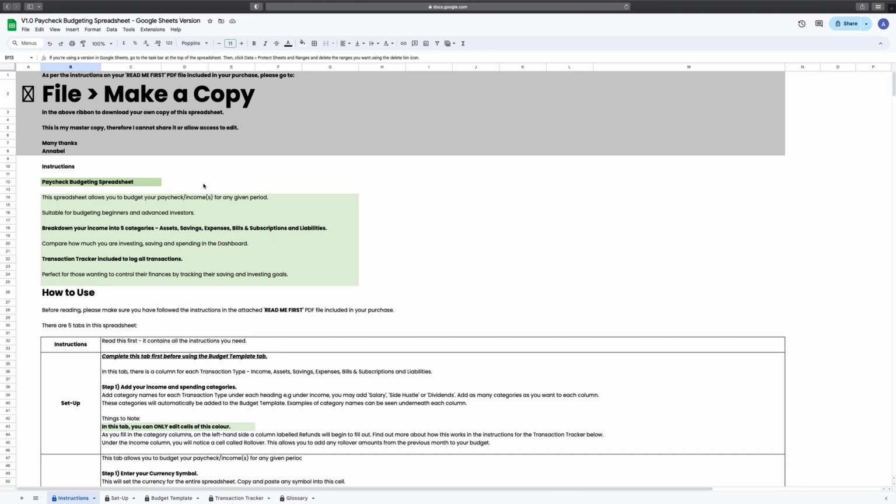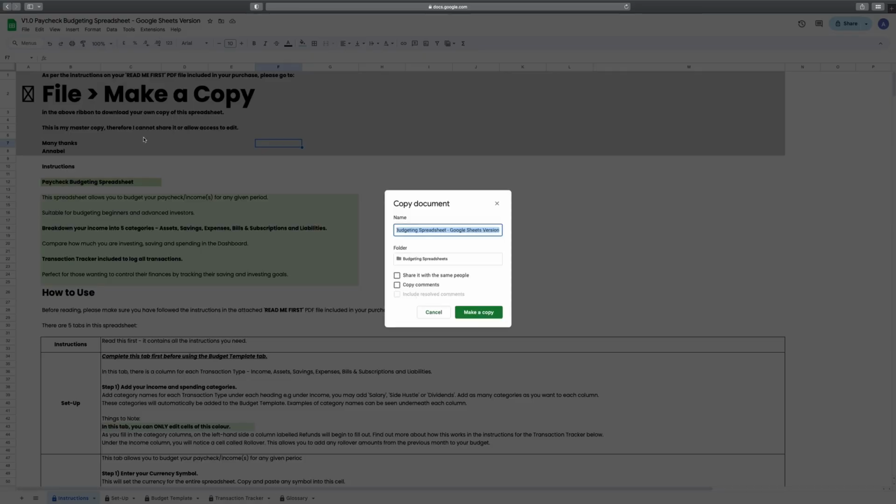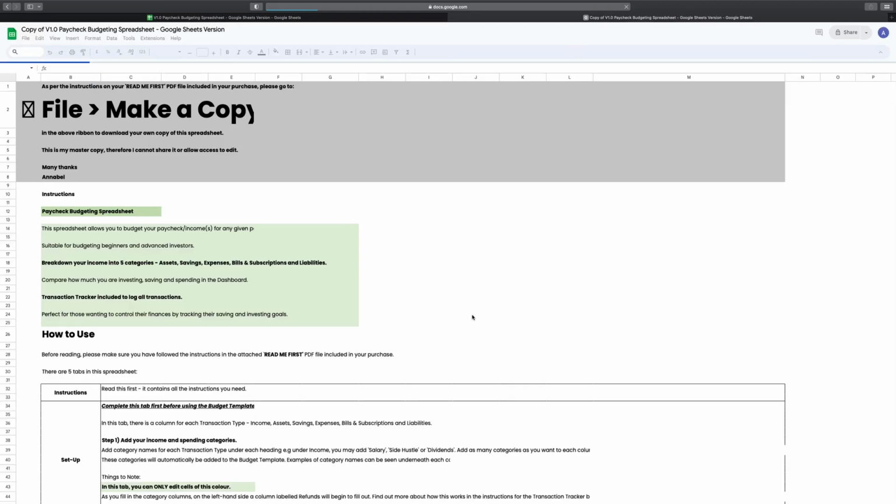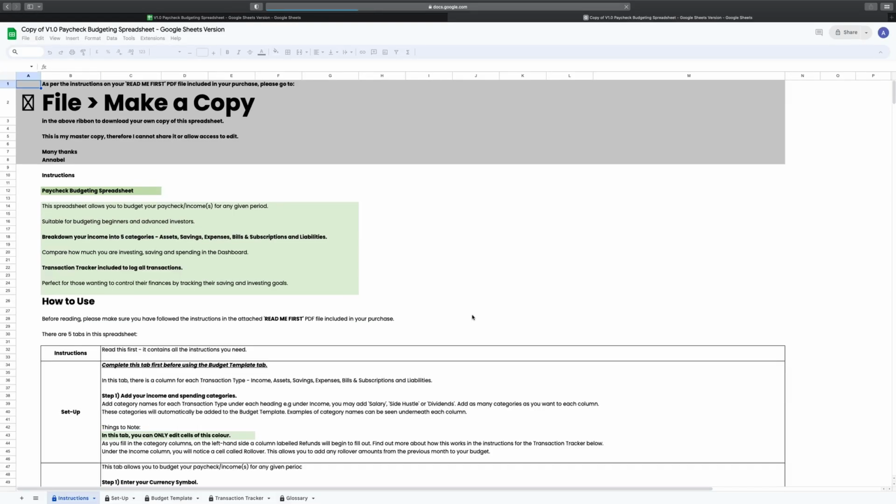If you are using the Google Sheets version, you'll notice a big instruction at the top of the tab. You need to go to File and Make a Copy in order to edit this spreadsheet. This is because this is my master copy. Therefore, I cannot allow editor access to my customers, as everyone will be using it simultaneously. Remember to save your copy in a relevant folder.